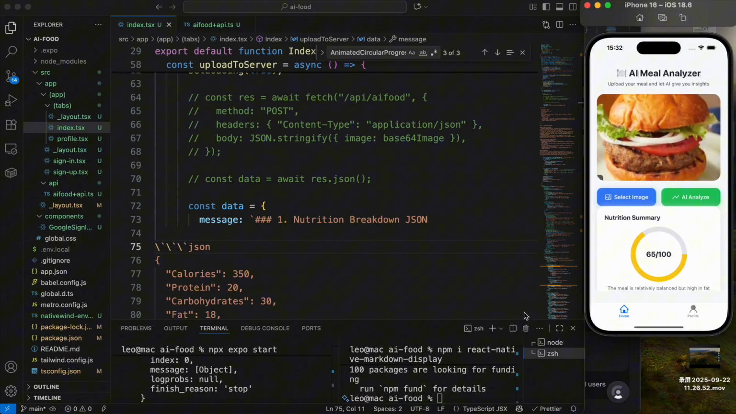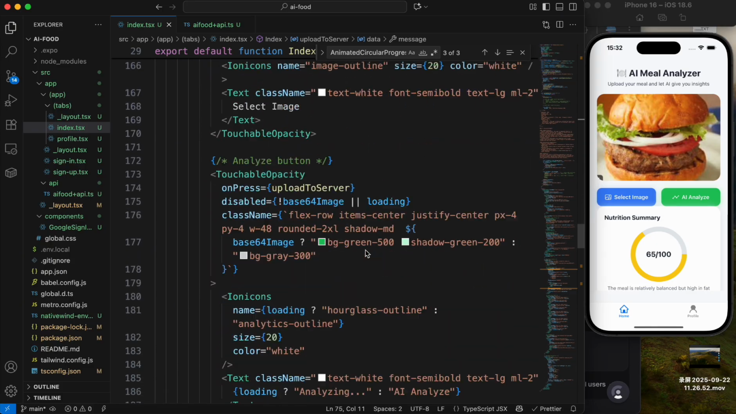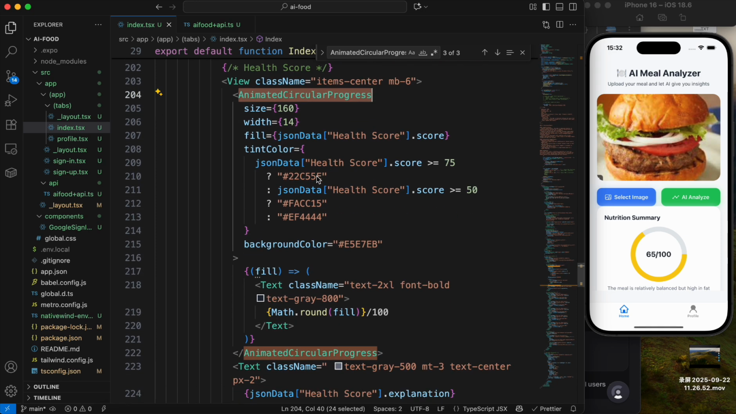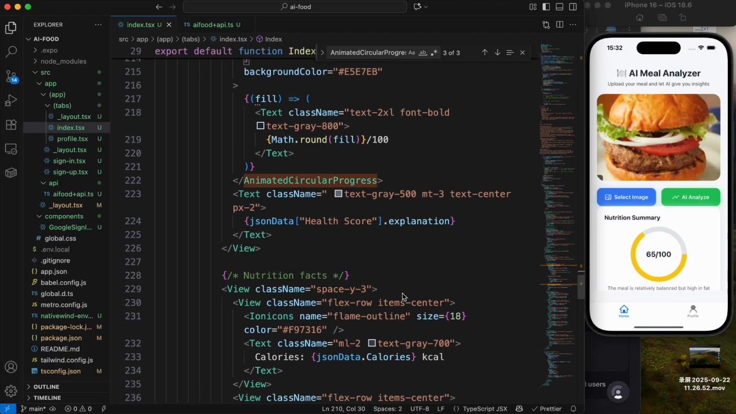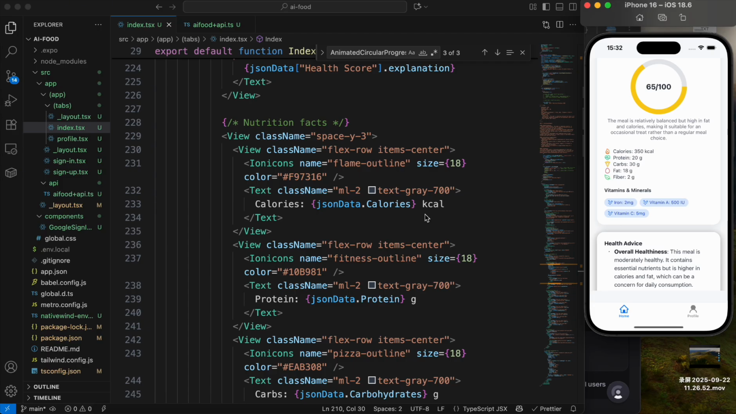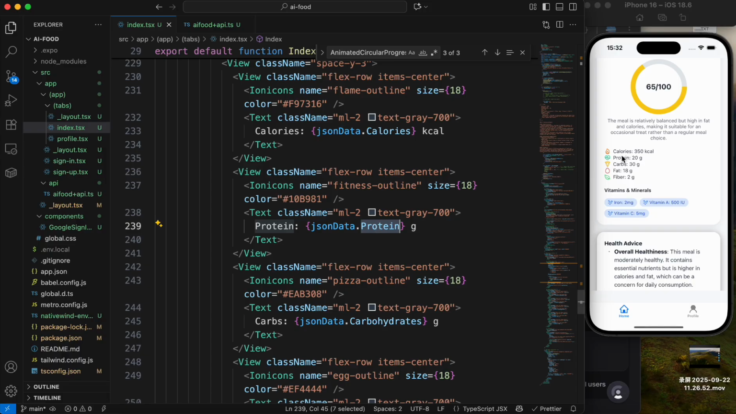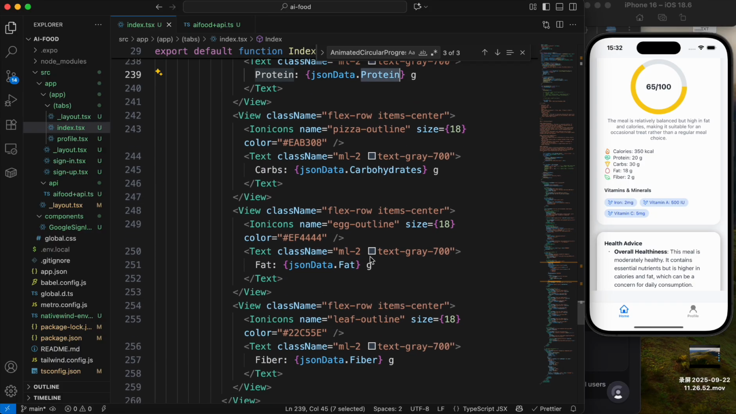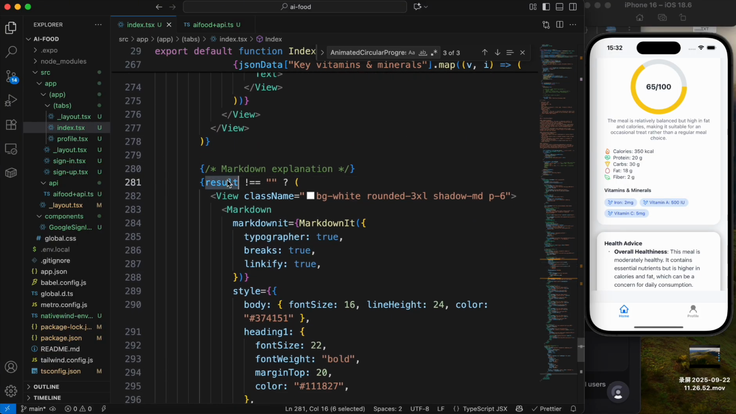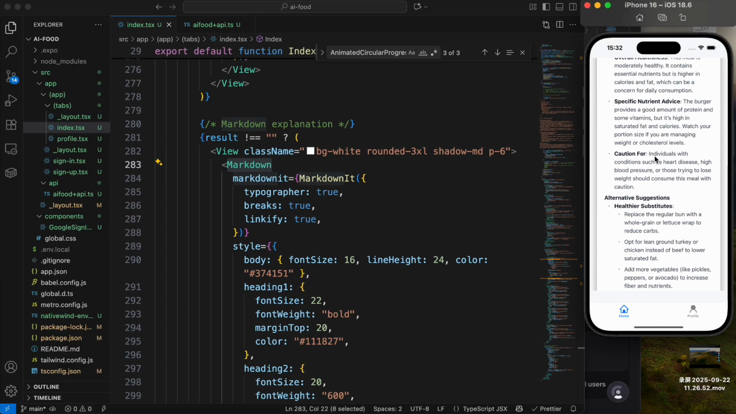That is the health score, from the JSON data. And nutrition facts: we parse the JSON data and give the UI here. And also vitamins and minerals from the JSON data. And the markdown, we set the result to markdown, and we use markdown to show the result: advice, summary, and suggestion.